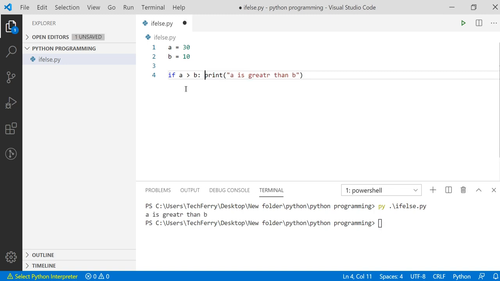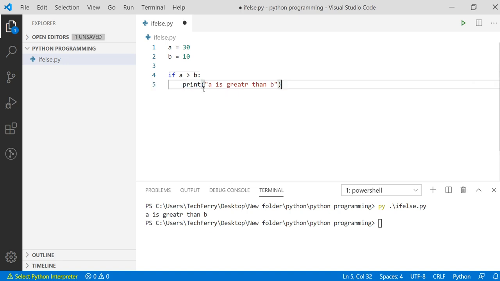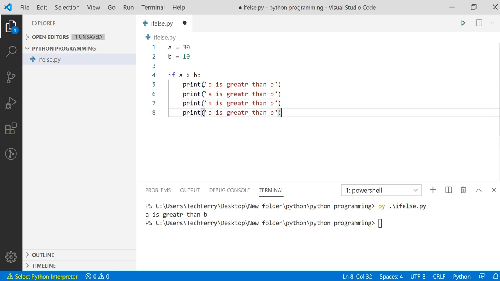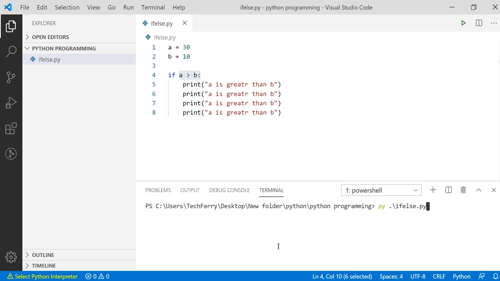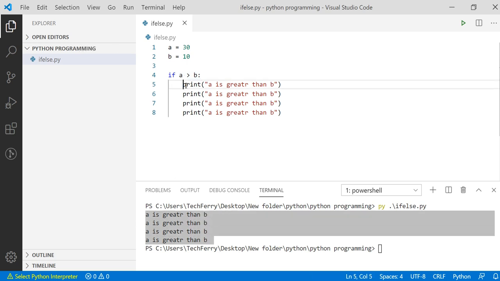Similarly, this can be written in a single line as well, because if you have a single-line statement like this, you can write it directly after the colon. So again, you got the output a is greater than b. But if you have a large number of lines, those lines will be indented like here. All these statements will be displayed when a is greater than b. So that is the use of indentation. If I execute this file, you can see that all the statements inside the if block have been executed.